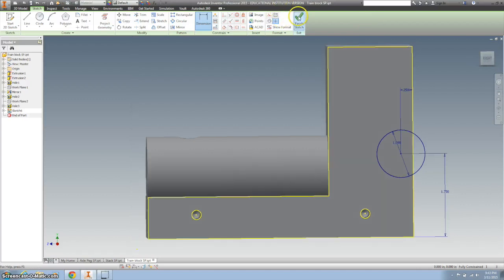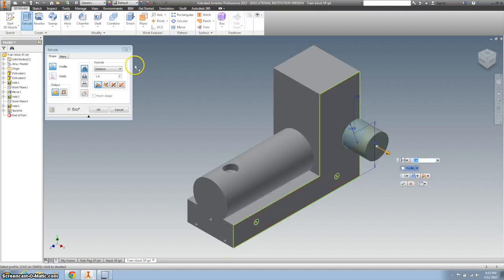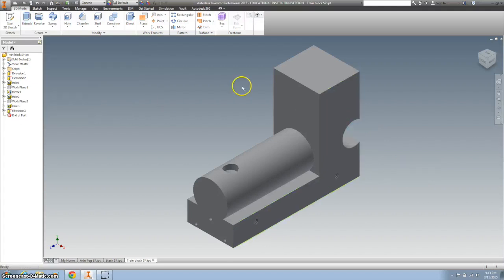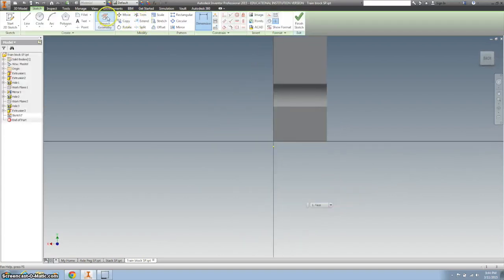So I am going to extrude that circle in the other direction, take it through all, hit OK. There we go. Alright, let's work on the back side. So that's the bottom part. So click on here, start a new sketch. Let's project our geometry, put a point in the middle.